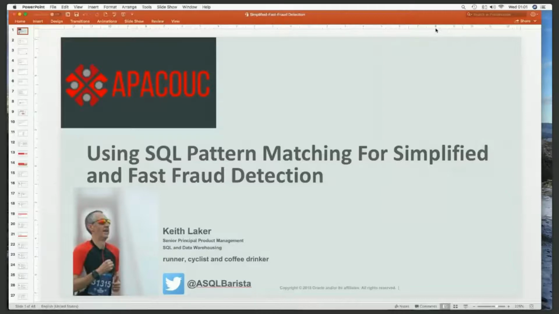Normally if I'm in a room of people, the first thing I'll ask is how many people are on 12C, but that's a bit difficult to do in a webcast. So you need to be on database 12C for this. Hopefully you all have that. This is a feature that we've added called Match Recognize. You may have seen or heard me talking about this in the past.